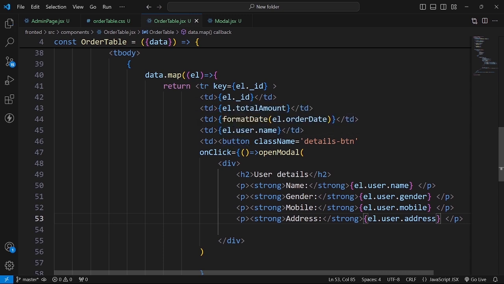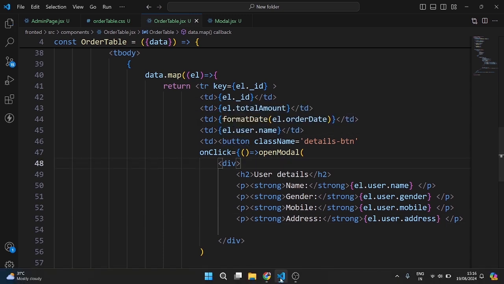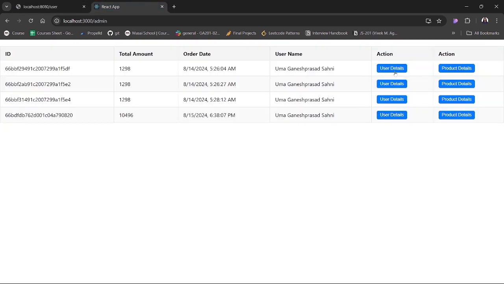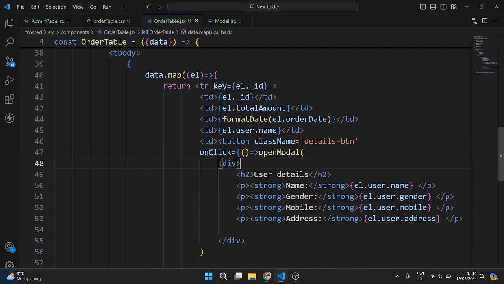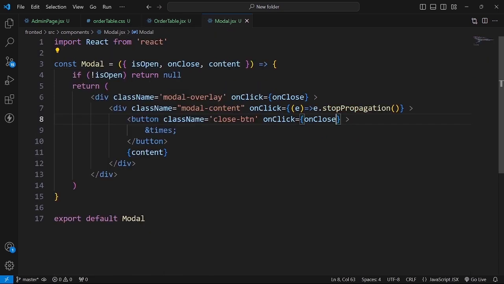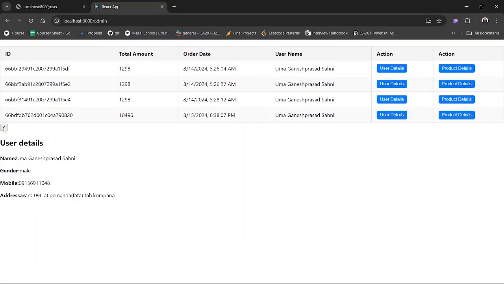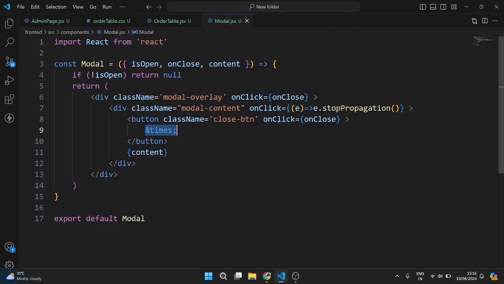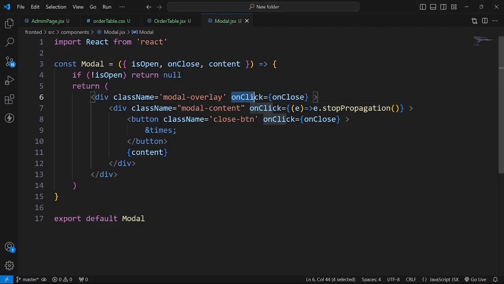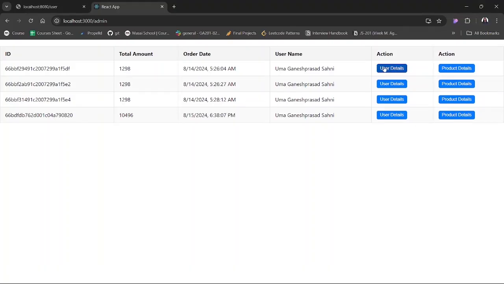Now let us save this file and we shall check this. Whenever I click on this button user detail, you can see we are able to see the user details over here, and it has this cross button. This button is coming because of our model.js, and we are using this. That is why you are able to see this cross icon. And whenever we click on this close button, this function will run, which is the onClose function, and this is how it will work.